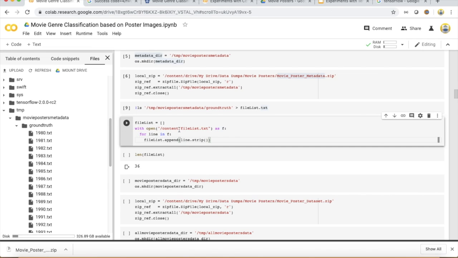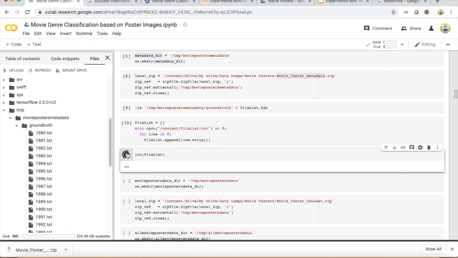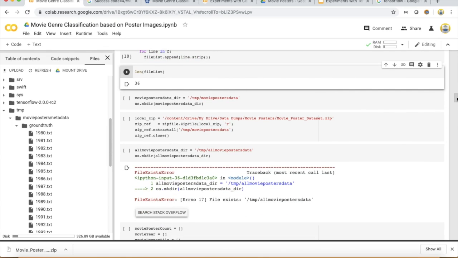And as you can see here, I open the file_list.txt and I append it to the list object called the file list. There are about 36 files in total, which talk about all the movies from the 1980s to 2015. The next step is to download the data, which is the movie posters data at this point in time.